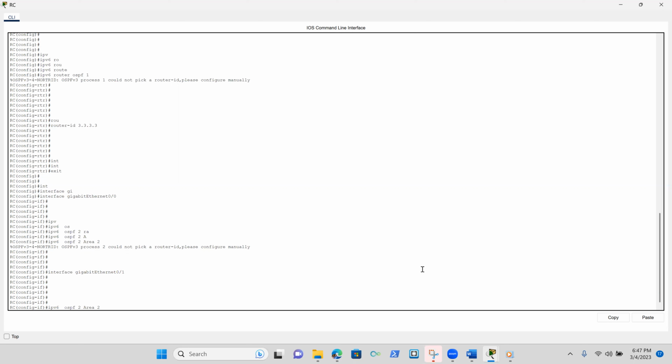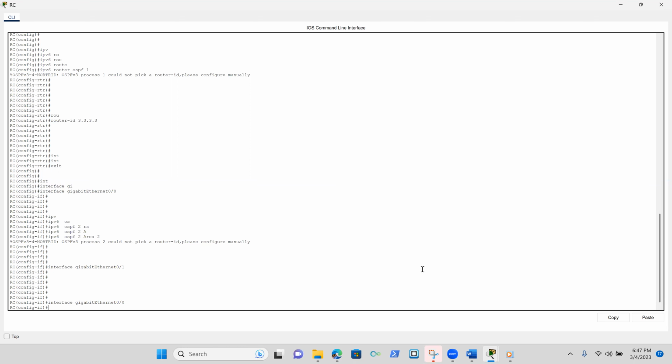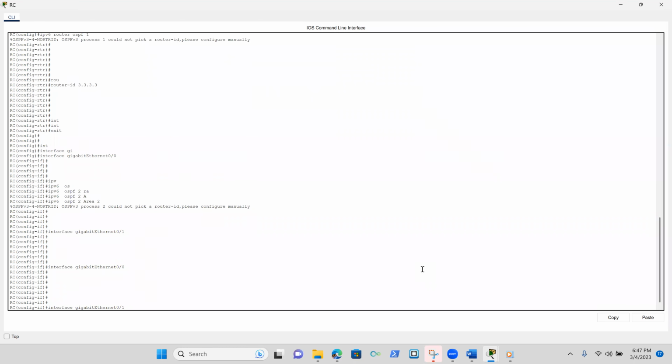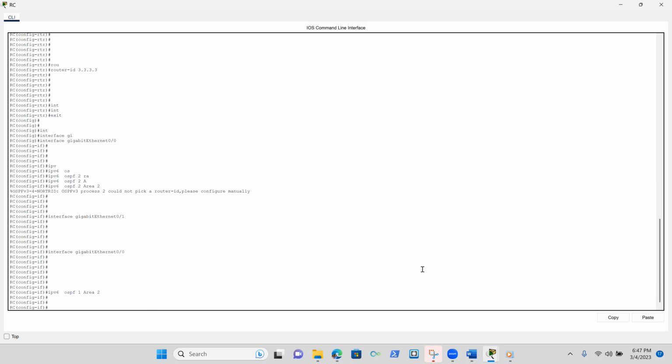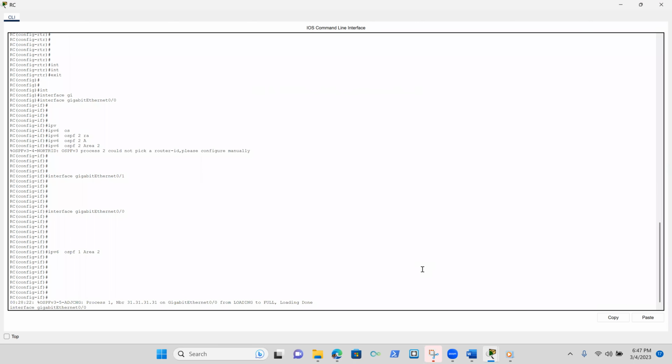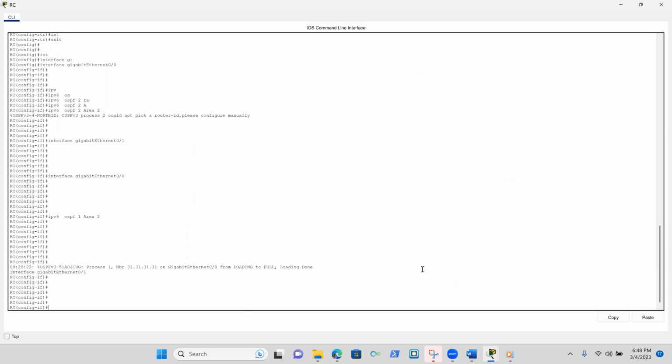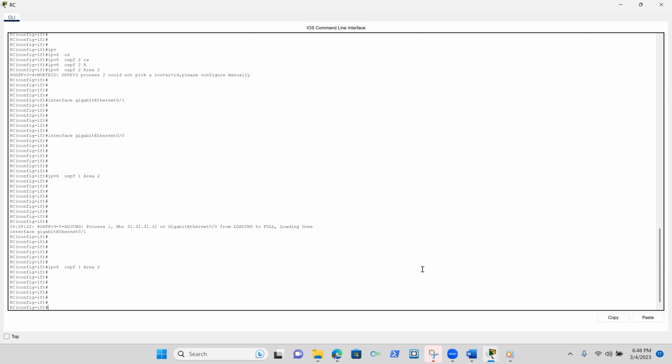There was a mistake here. So let's do this. Yep. And let's change this. Then let's do this. And then let's change this, area 1 to area 2. Right. Now let's follow the same pattern for NFS.